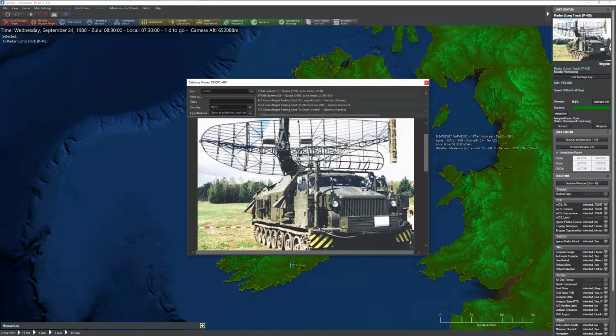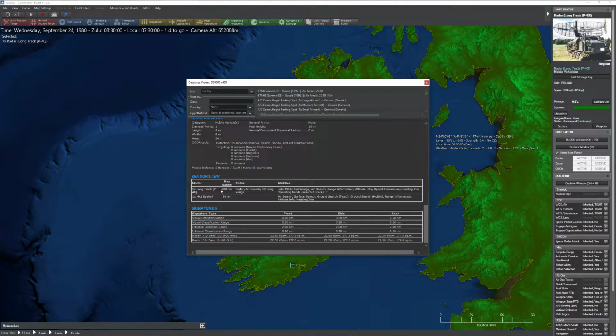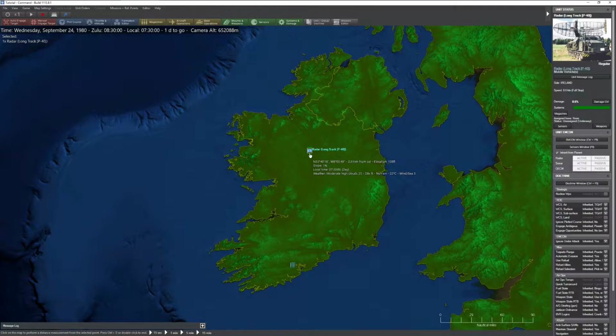A long track, by the way, it's a semi-mobile system. It has a really, really long range of 200 nautical miles. That's, yeah, I think we're pretty good. So now that we have our big kind of our, hey, where's everybody kind of radar, now we need to start filling in some of the gaps.